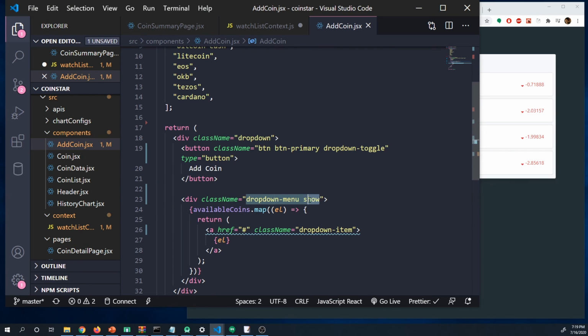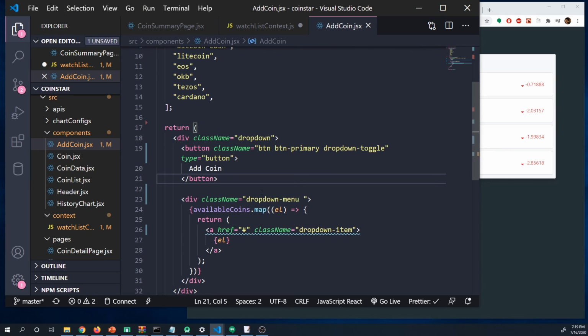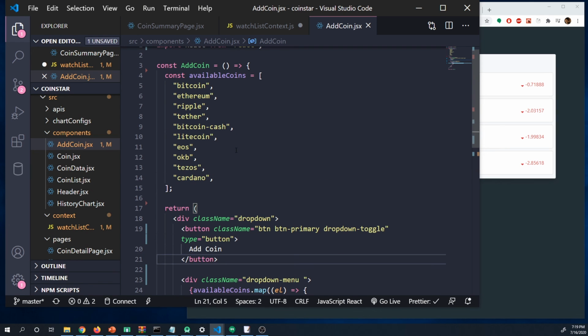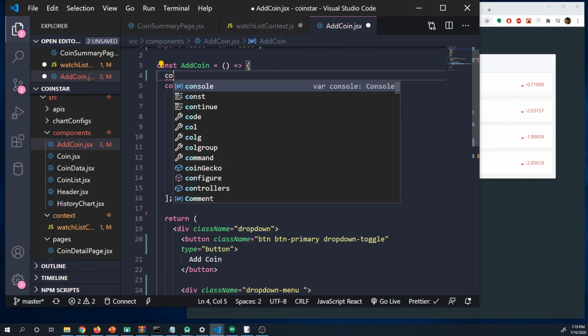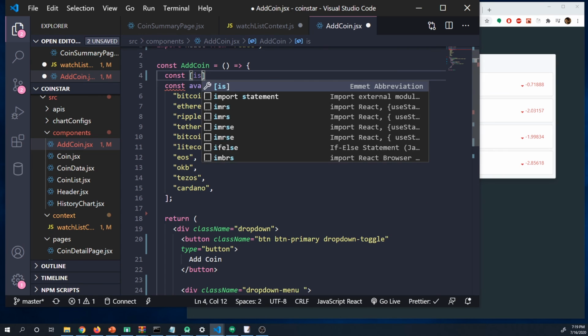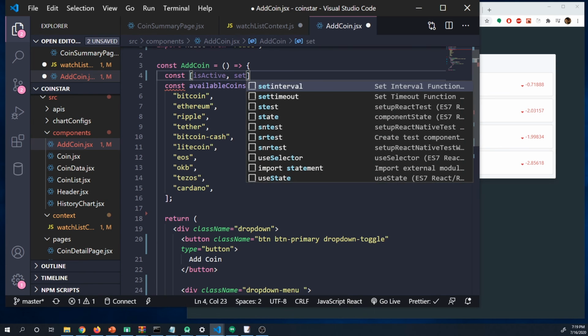And so all we have to do is just find a way to toggle this specific class, and we can implement that toggling functionality. And so the easiest way to do that, we're going to use our useState hook like we've done before. And this is just going to be a simple Boolean. And so we'll do a const, and I'm going to call this isActive. So it's going to represent whether the drop-down menu is active or not. And then the function will be setIsActive.